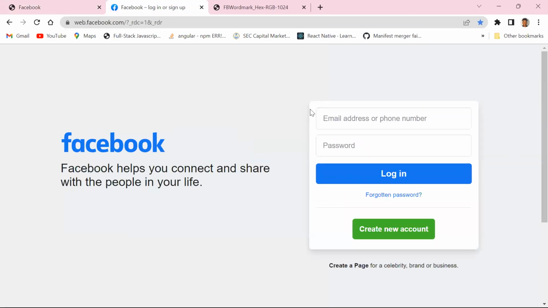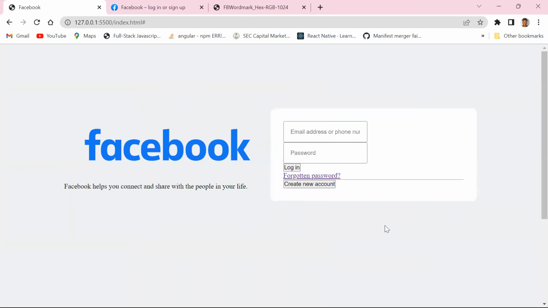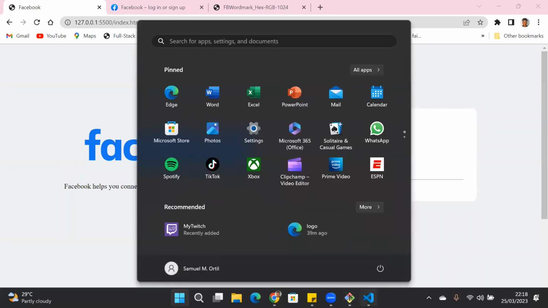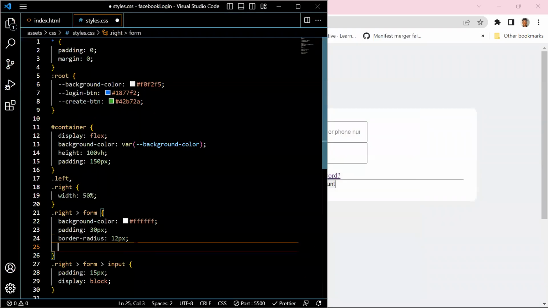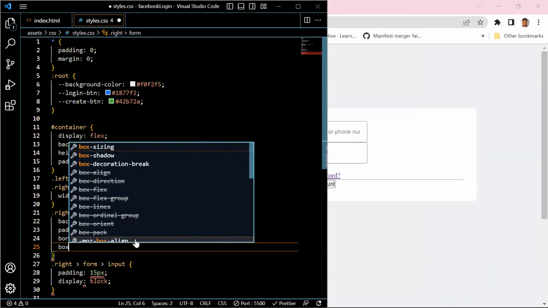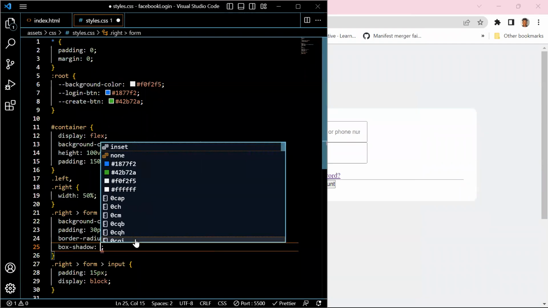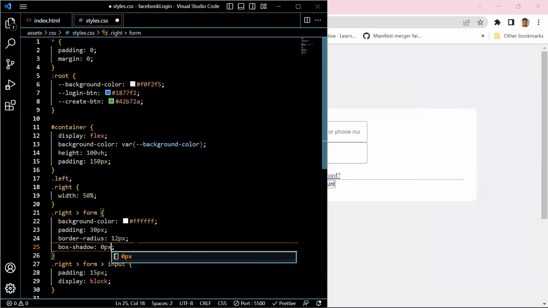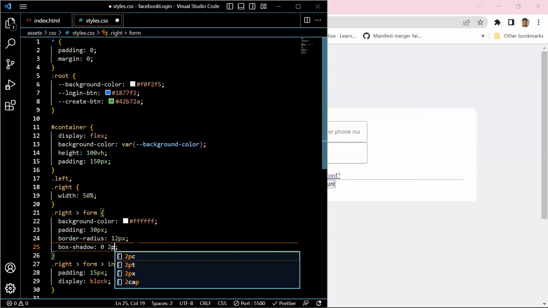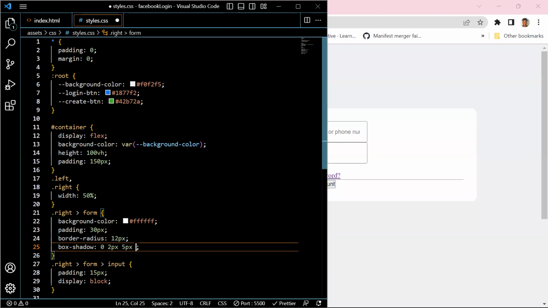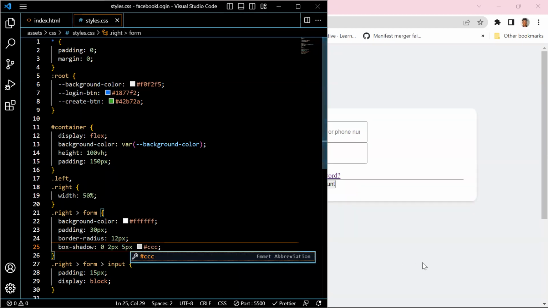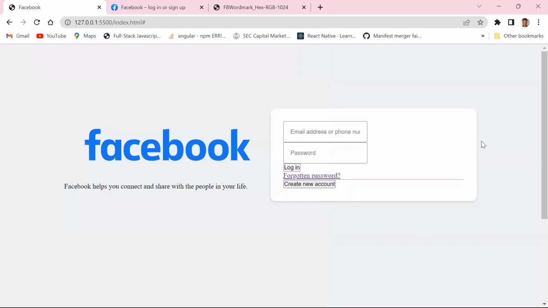You see these ones have a shadow behind them, and ours is not looking like that, right? So let's try and make our own look like that too. We have another property called box shadow. I can specify 0, 2 pixels, 5 pixels, and even give it a color of CCC or something, right? Now I see. Can you see my shadow? Box shadow. There's a shadow.